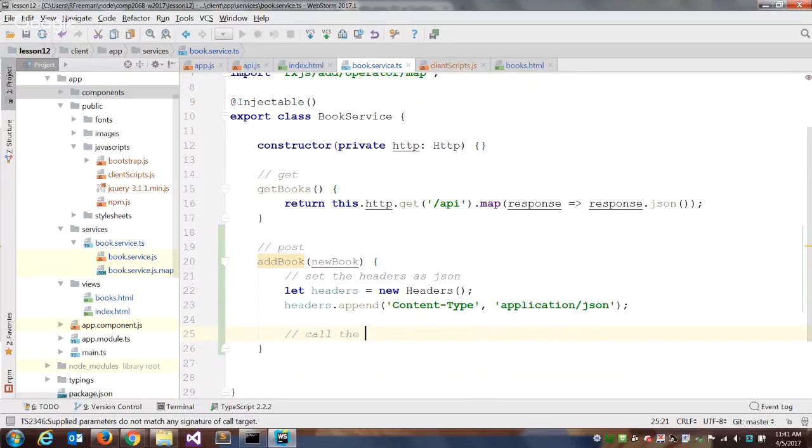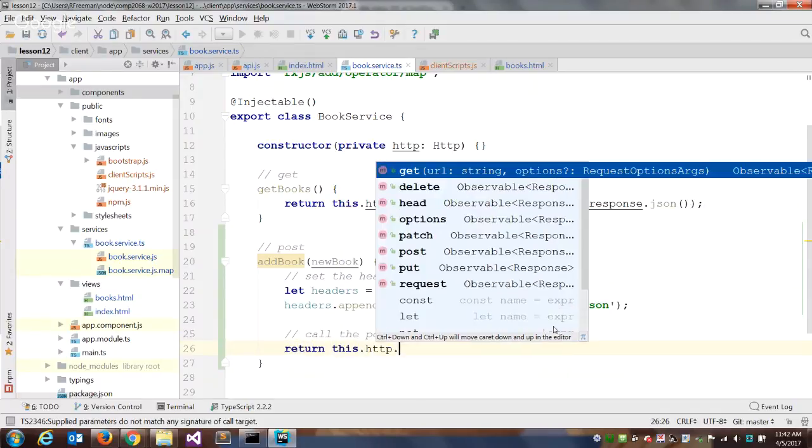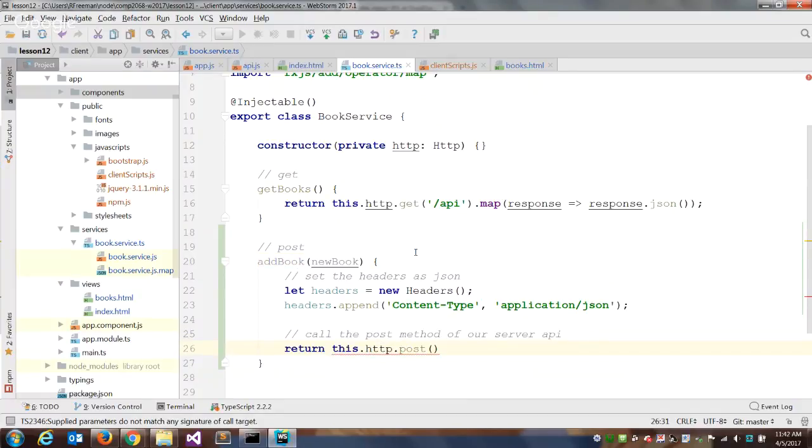Now we can call the post method of our API. We use the HTTP library again. We can see the common methods. We used get last week. This time we're going to use post, at the same URL, so we don't need another URL. Just make a post to our API.